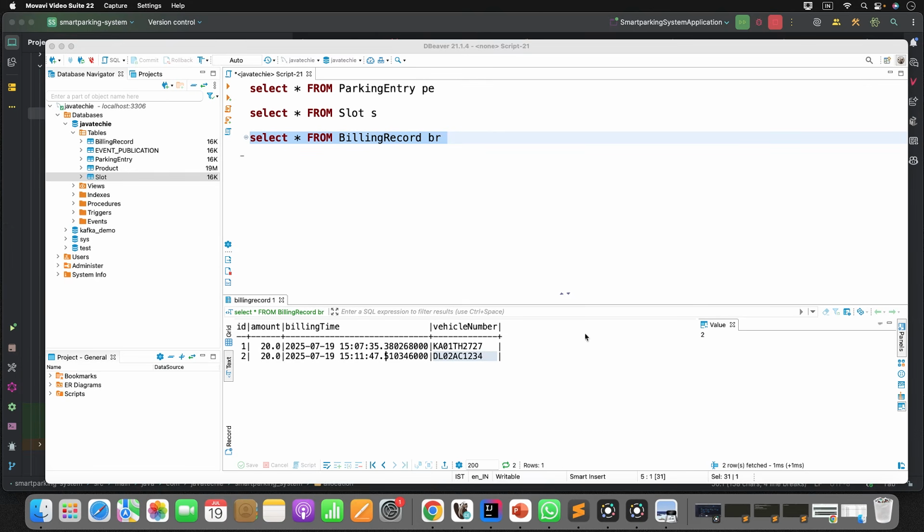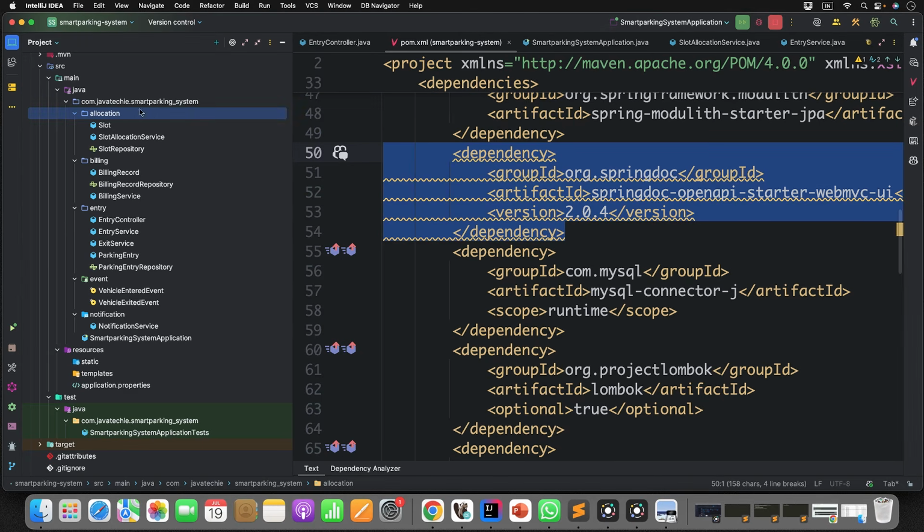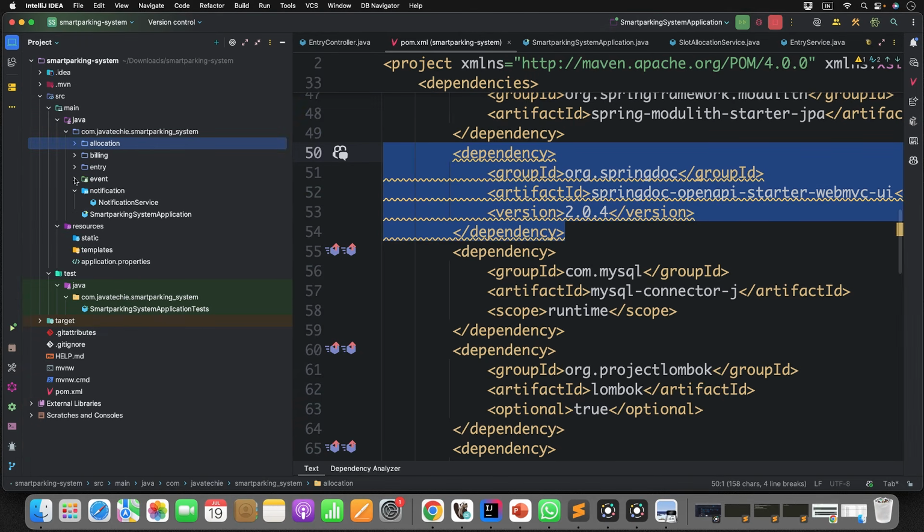So this is how you can play with Spring Modulith, and you can define each of your domains as an individual module. You get the same flavor as microservices without the need for any distributed infrastructure. It looks similar to microservices, isn't it? In microservices also, for allocation, billing, entry, event, you will create different microservices. Here, within your monolith, you are modularized based on the domain.